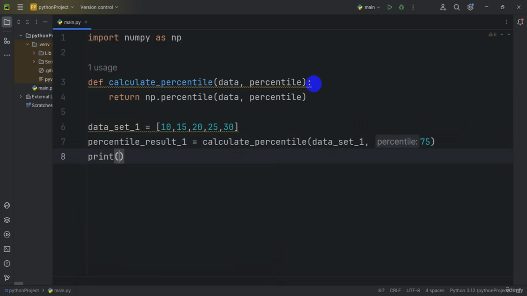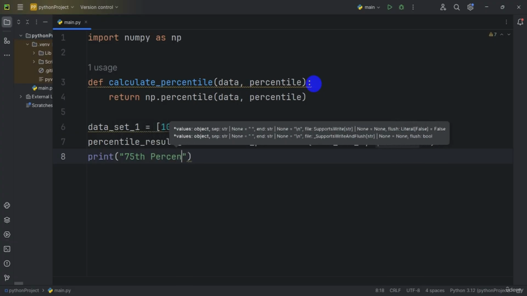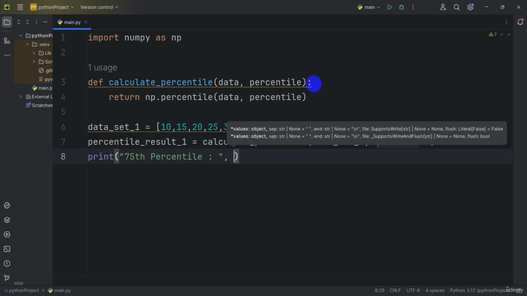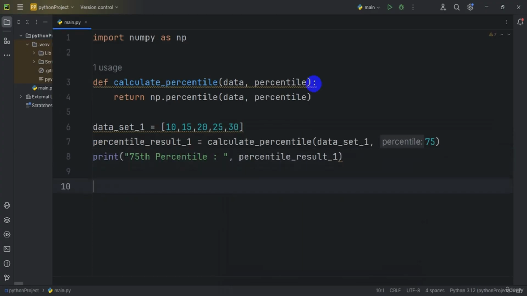So just type here print, and inside double quotation create the 75 percentile. Okay, and now creating this comma, and also create the comment, and now I call the percentile result 1 function. Okay, since the first example is complete, and secondly create the another data set.